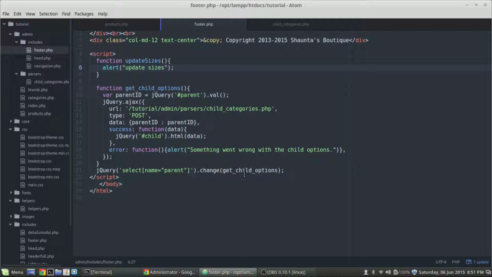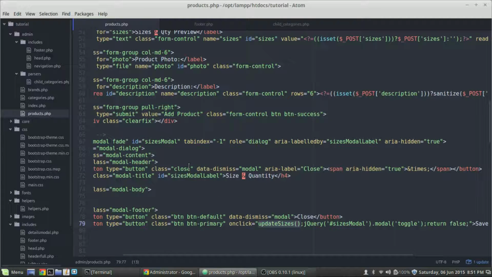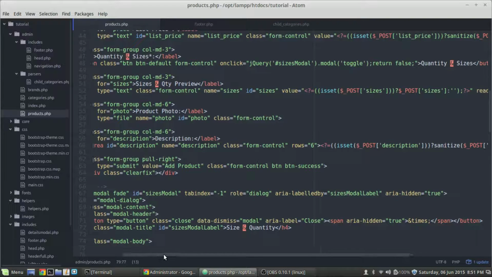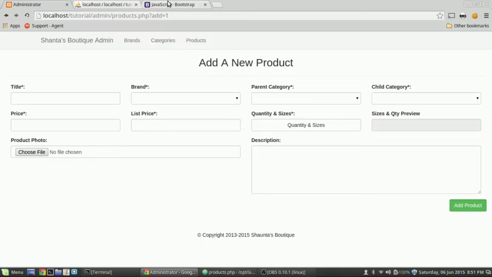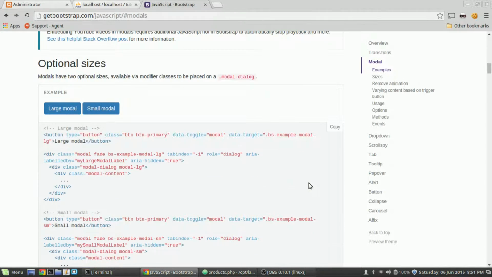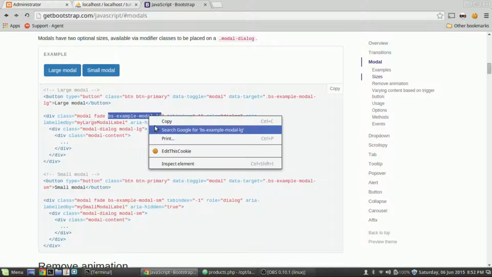So what we're going to do is go back to our products page now, and let's give this modal another class. Let's go look here at Bootstrap. I think it's large modal. Yeah, so we can do bs-example-modal-lg.